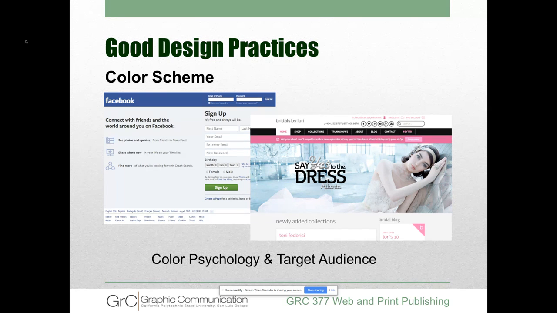If we think about our target audience, this is an example here, Say Yes to the Dress. This is a website geared toward bridal apparel. So they're using these nice soft colors to appeal to that audience.